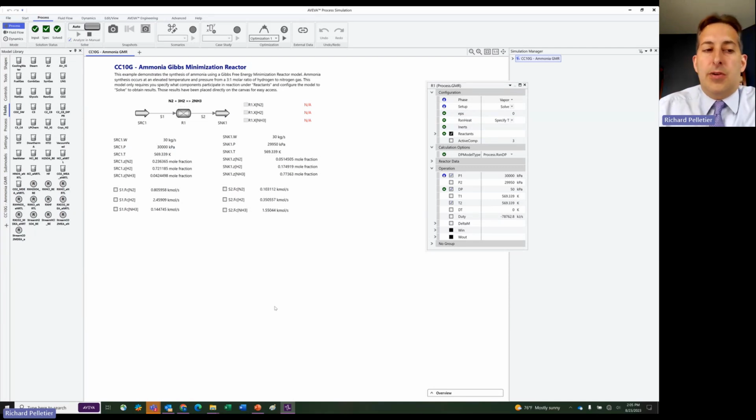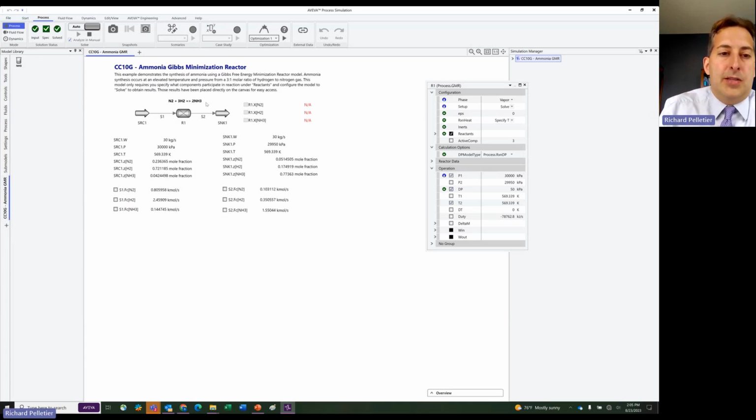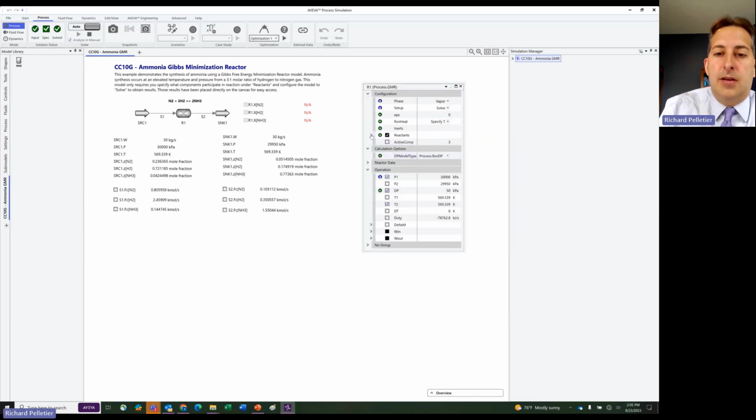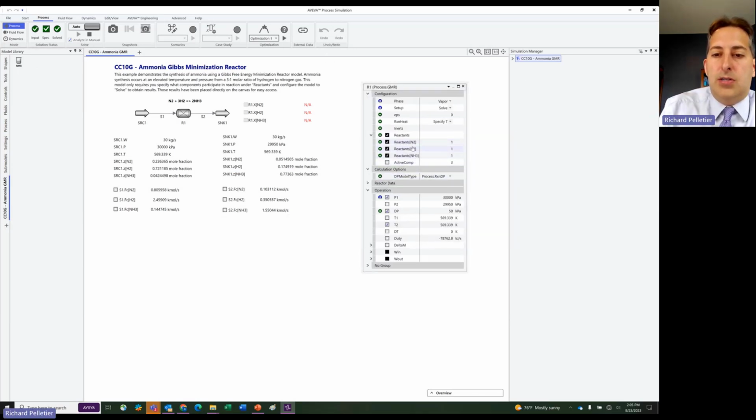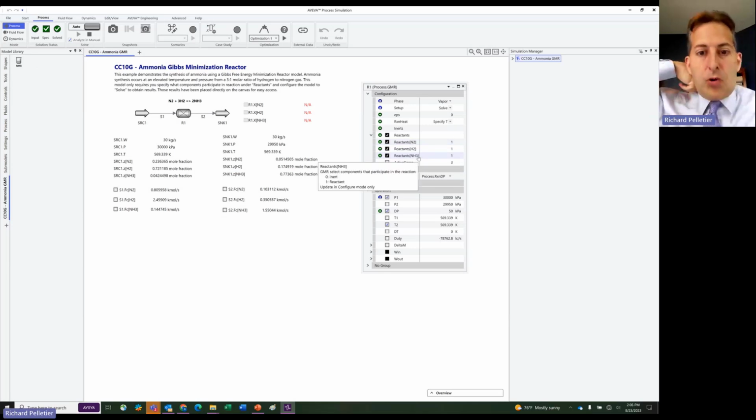But with a Gibbs reactor, we don't have to worry about the reaction submodel, right? We don't even have to worry about the stoichiometry. All we have to do is come into the Gibbs reactor and tell it what components are reacting. We do that by setting the value to 0 or 1. If the value of a component is 1, it's included in the reactions. If the value is 0, then it's not included, so it's just going to bypass through and no reaction is going to occur involving that component.